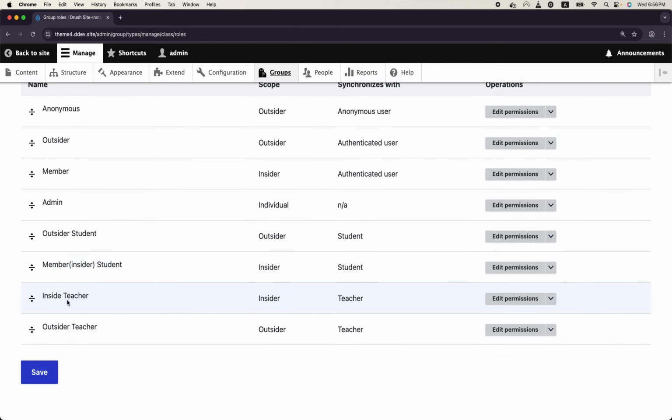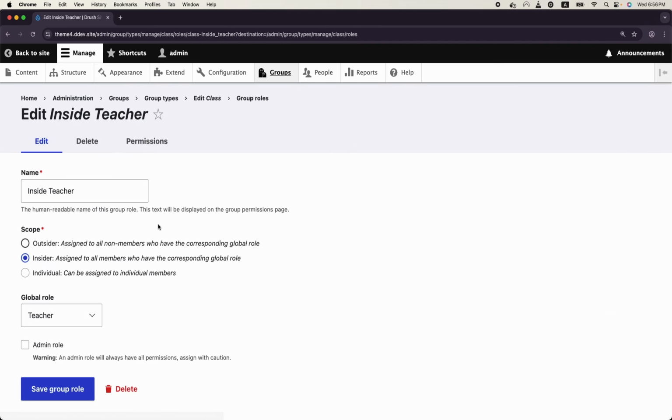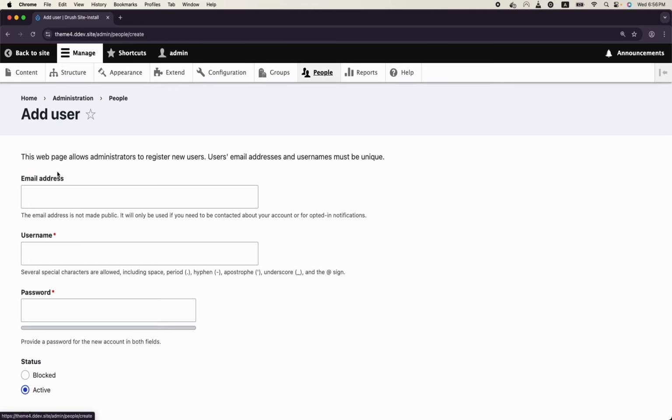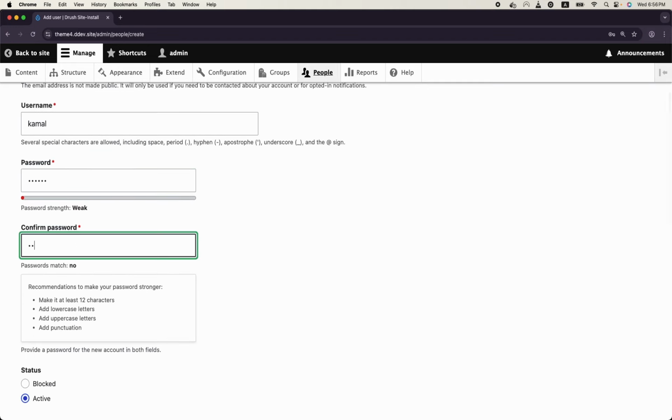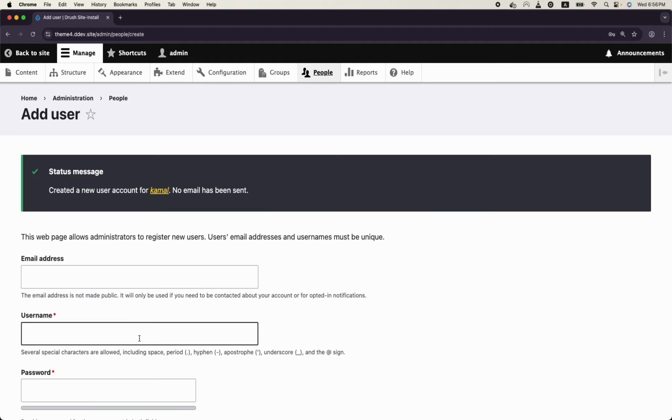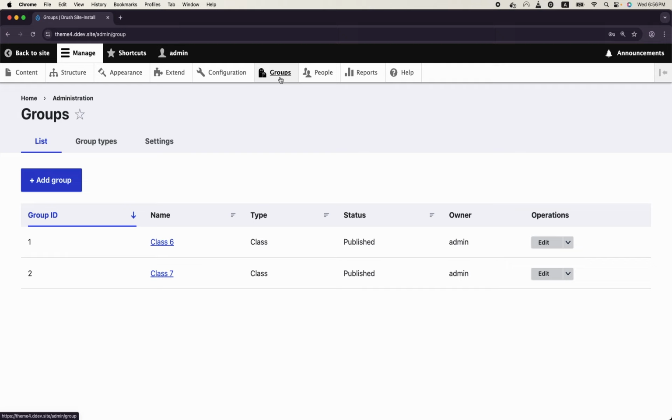So we now have 2 roles: inside teacher, or let us edit it, insider teacher, and outsider teacher. Okay, so what is going to be the first step? If I create a new user, I'll call it Kamal at example.com, and it is going to be teacher. What I will have to do in order to make him a member of the group is give permission.